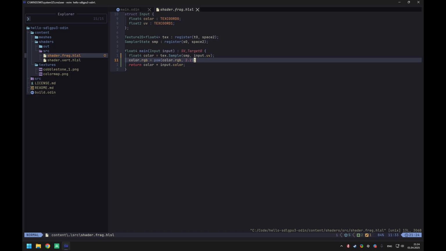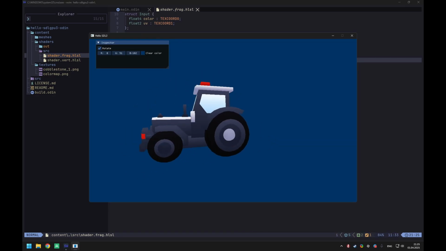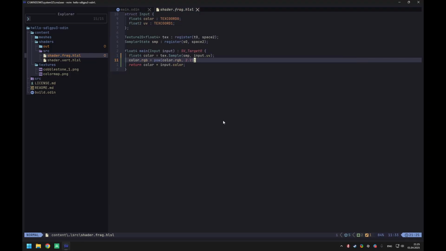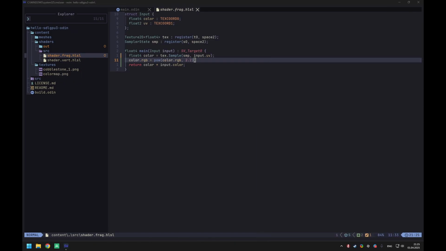Now, if we run this, you see that the colors are much, much darker. And this is because basically we apply this correction twice, because this will be the linear color, but the monitor will treat it as this sRGB color, right? And we'll apply the gamma correction again, and it will darken it even more. So that is the problem.